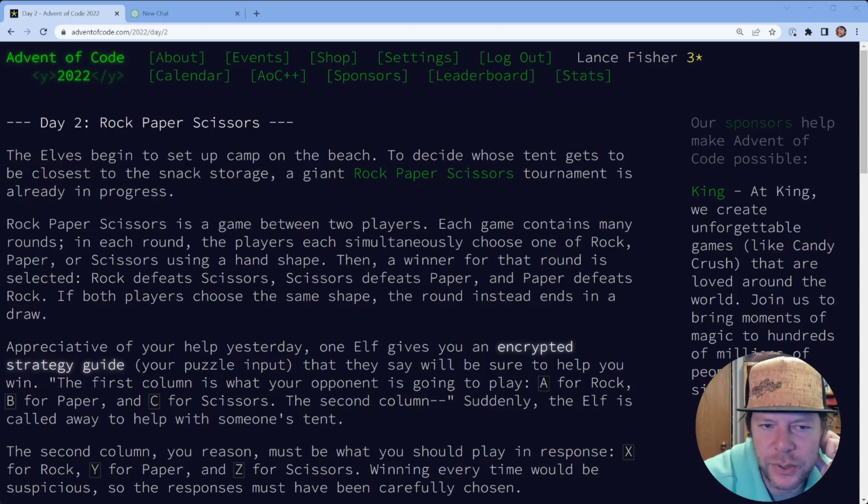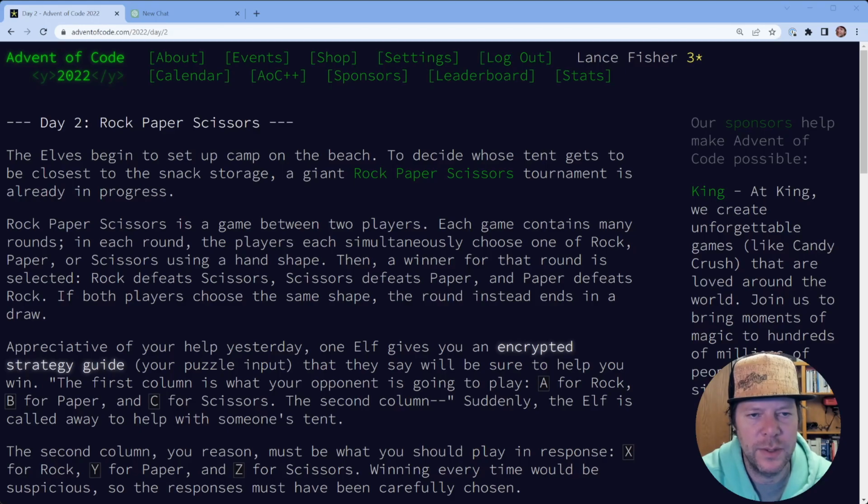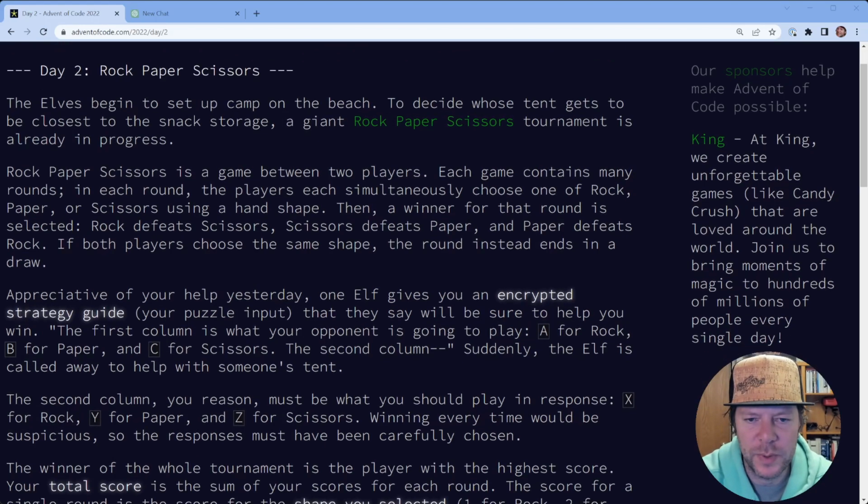Welcome to day 2 of solving Advent of Code with ChatGPT. We already solved day 2, part 1. This time we're going to solve day 2, part 2, hopefully.